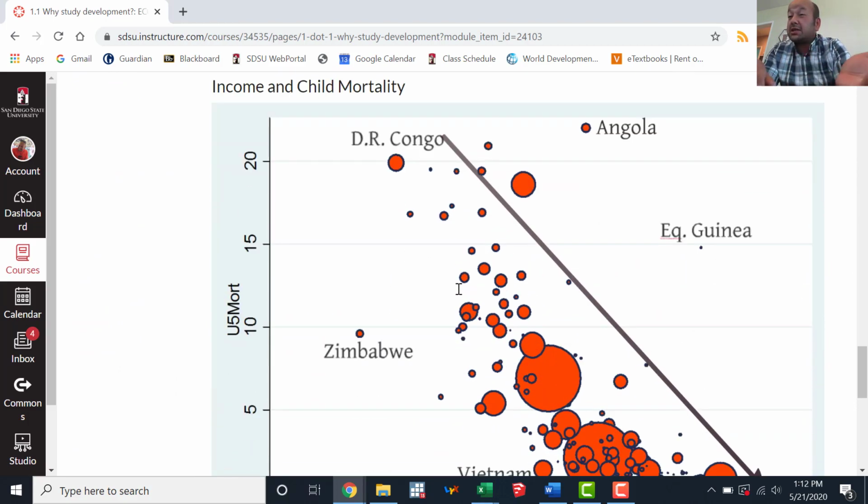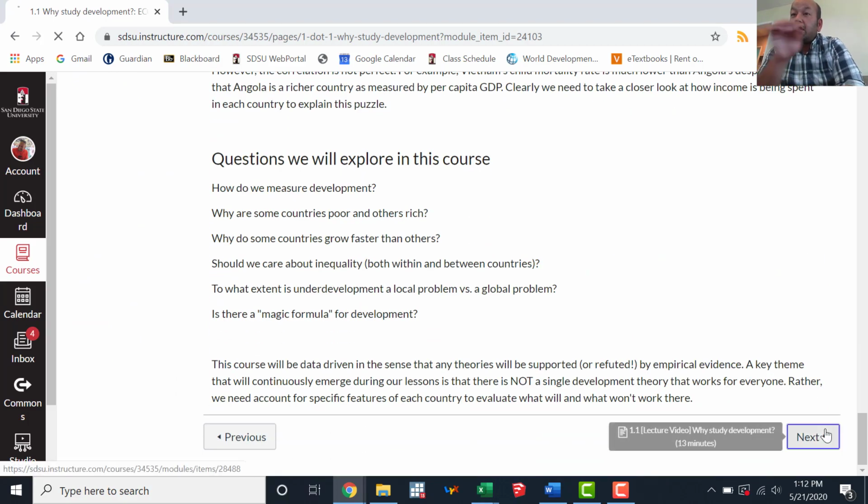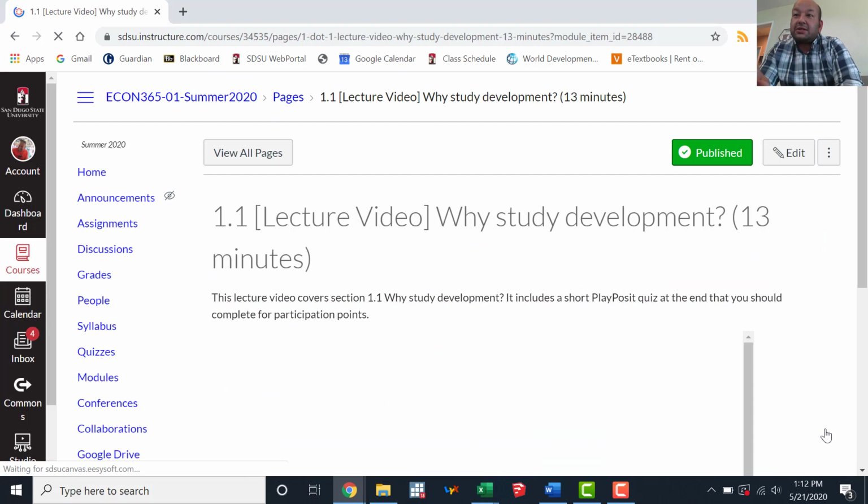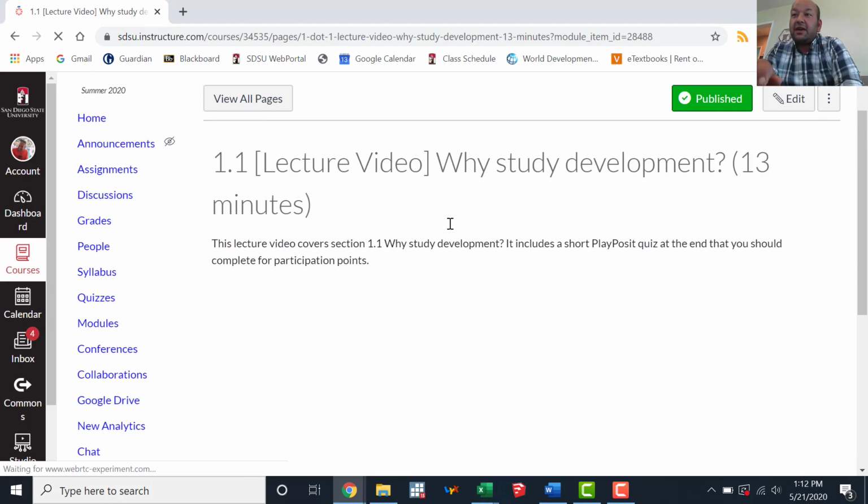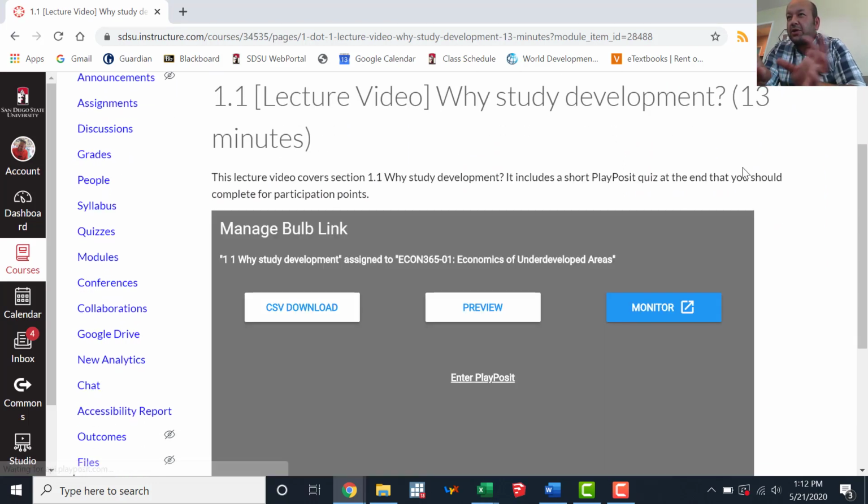You can read through this. This is meant to complement the book. And the next one, now you can see that there is a video, and it's going to be embedded within PlayPosit. So when you enter into PlayPosit, basically you're going to see a video of me talking about the lecture, basically talking over some PowerPoint slides. And then there's a quiz at the end that you're going to take for participation.